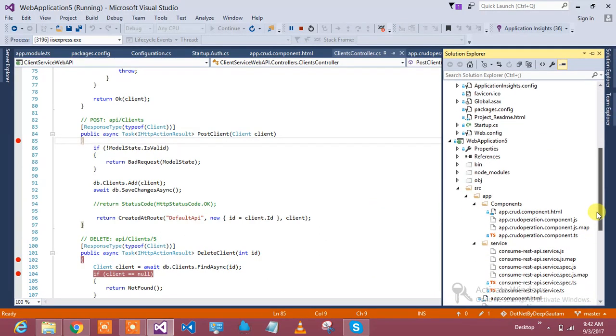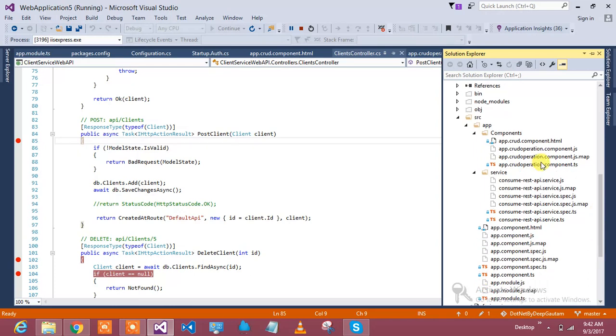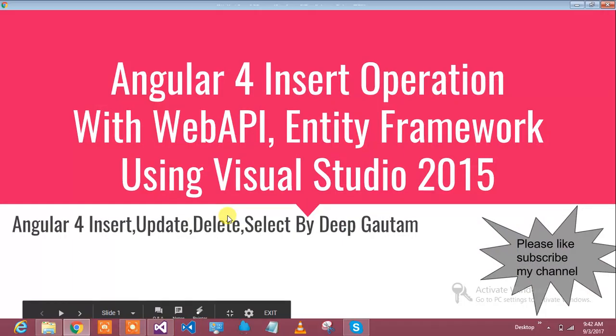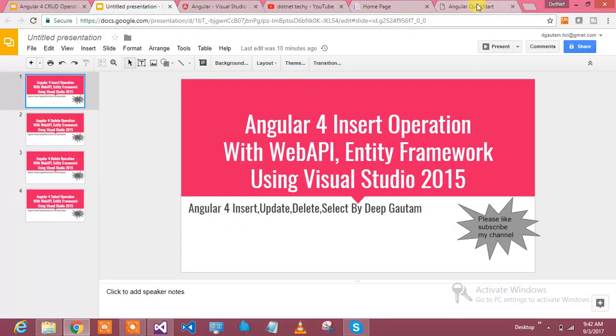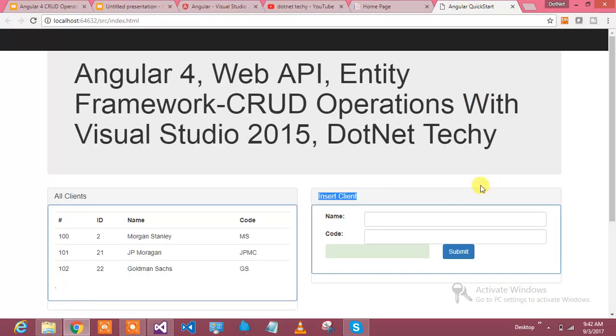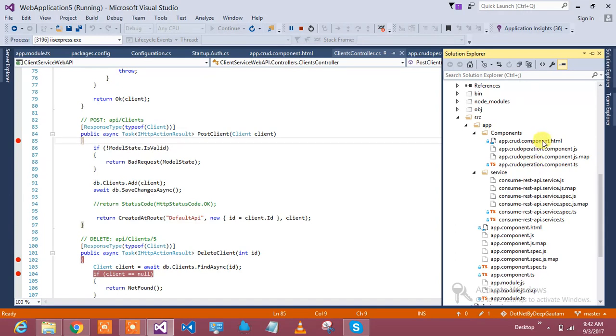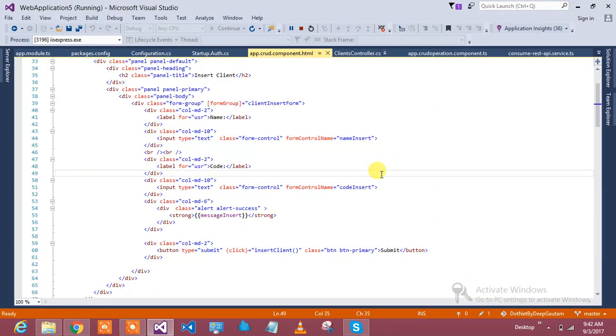Basically, let me explain the HTML part. The HTML part I am talking about is this one which has come over here. For the insert client, I am going to explain everything I am doing. For the insert, I have one HTML component over here. In that HTML component, I have decorated the elements. I have used the form group. This is my form group, client insert form name, just remember it. And this is the form control name.